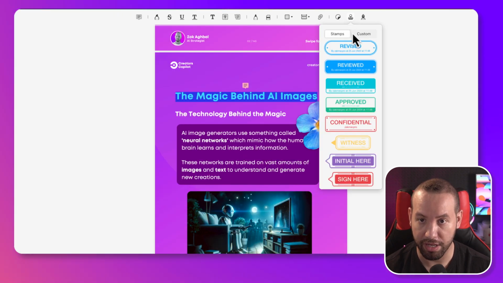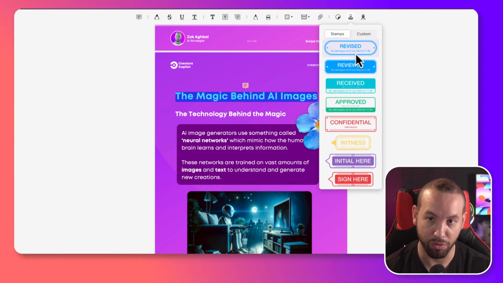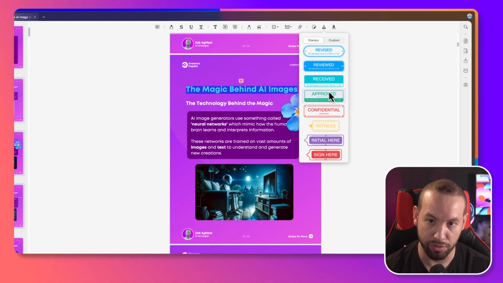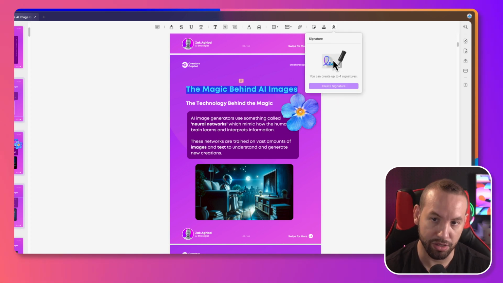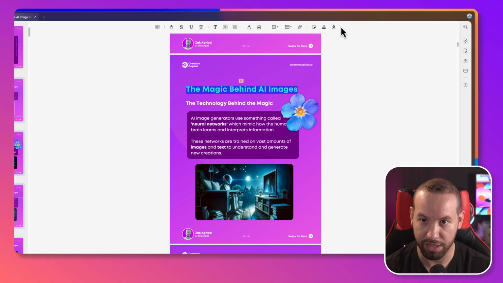And then we have the stamps, which are basically a way to stamp your document, whether it's reviewed, approved, and you can just put it at the end of the document or anywhere you want, where it's giving you the name of the editor, the time of day, and also the date. So that's really cool. And then here we have the signature, which is basically the same signature you can find for PDF fill up.